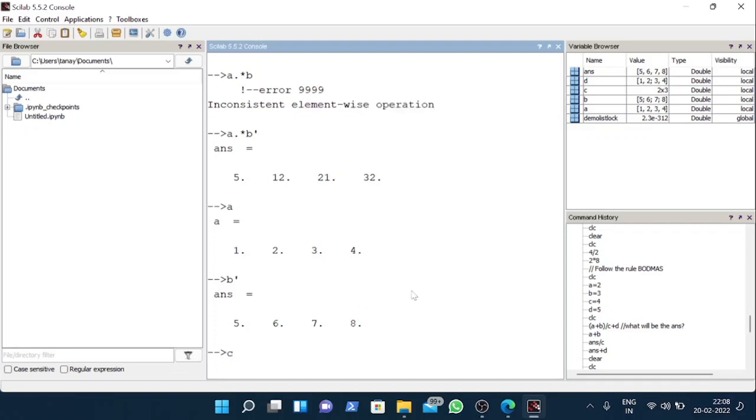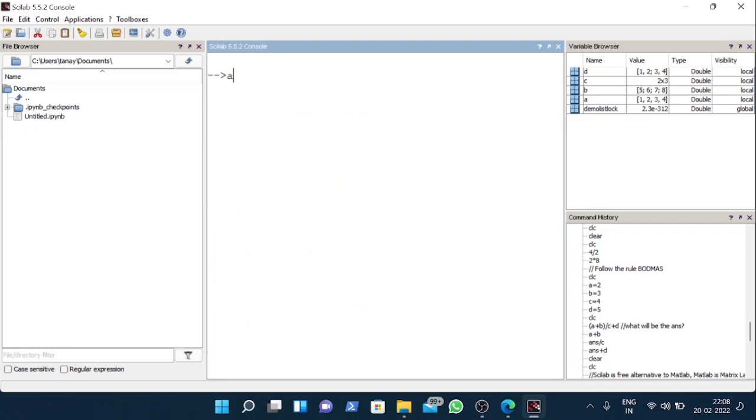Both must be in the same order. So both must be column matrices or row matrices like this. But this is our matrix multiplication. A star B is matrix multiplication. A dot star B is element-wise multiplication. This is not possible because both are rows.